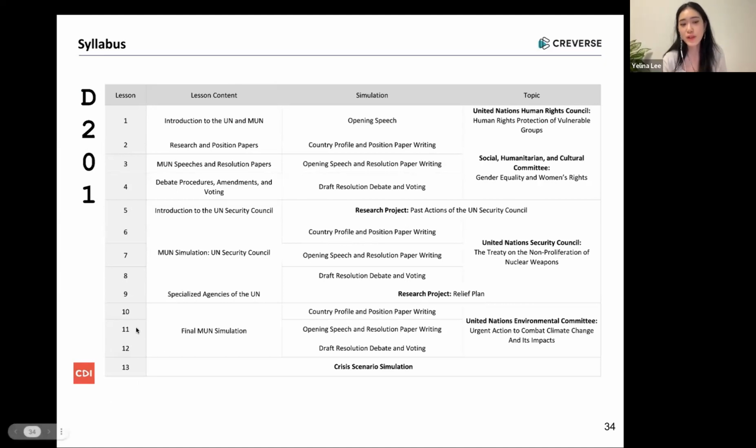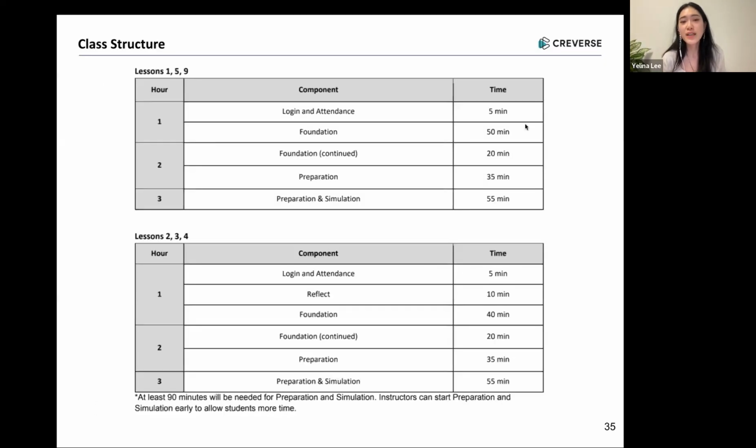And you can see that in lessons 10 to 12, they also have a final simulation. And in lesson 13, they have a crisis simulation. So the class structure looks something like this. The foundation, you can just assume, is laying the foundation for the skills or the topic of that lesson. Then they will prepare, just like in the previous class, on their own or with their groups. And then in the last hour, they will do the simulation.